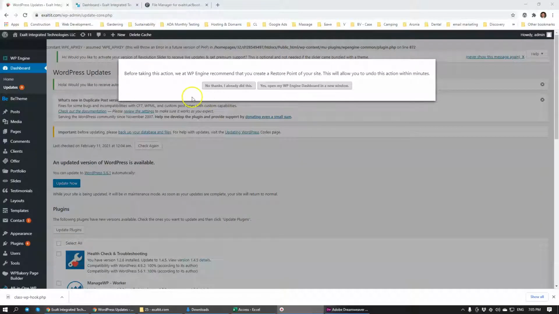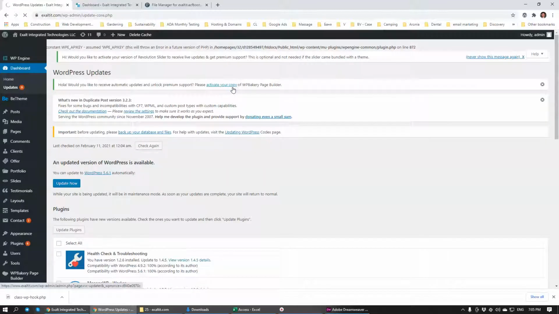Okay, so it looks like we do need to do the update for the WordPress. And it told me that the WordPress was all up to date previously, when in fact it wasn't. So it's asking us to do the WordPress engine restore point for the site. We're not going to do that, because we have a backup on our remote server. So we're just not going to do a restore point. We're going to update it straight away.